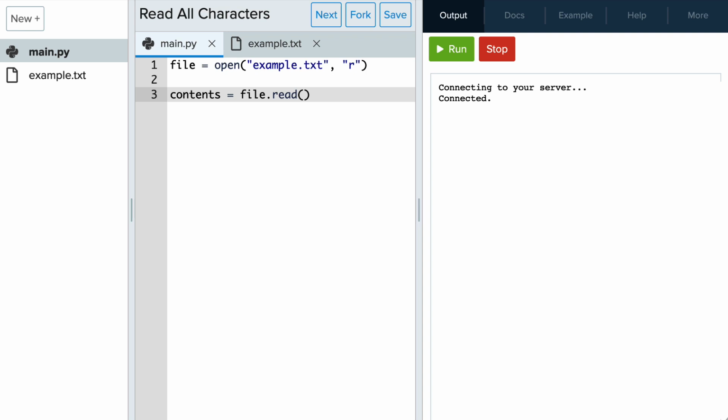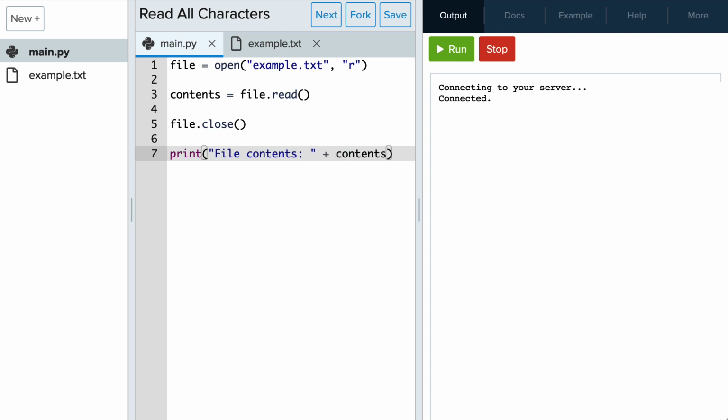Lastly, we need to close the file. So we'll write file.close. To check our work, let's display the contents variable to the console by printing it. So I'll print file contents plus the contents variable. Let's see how that works.